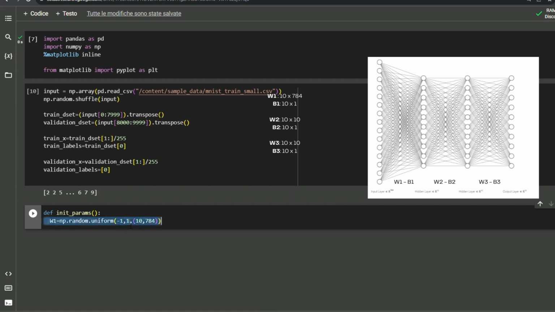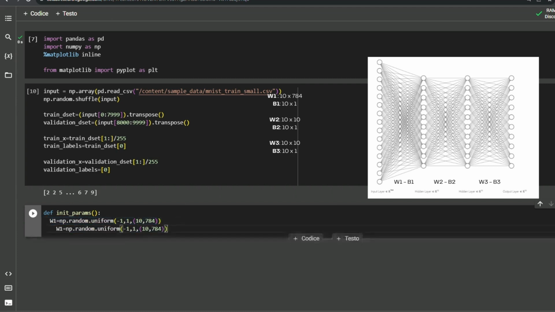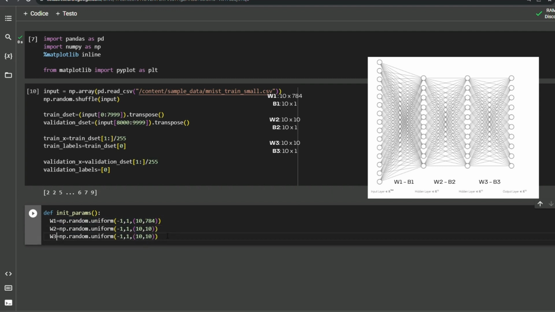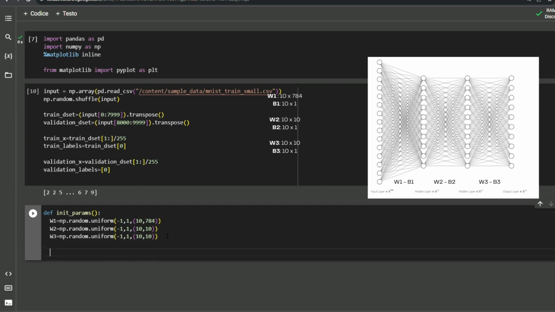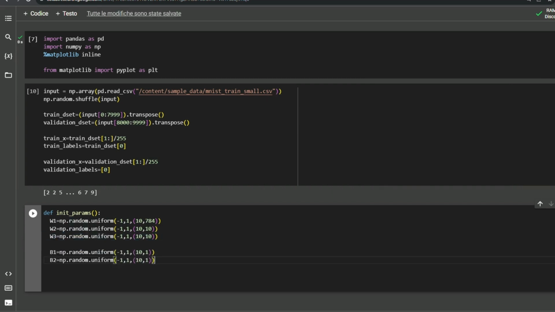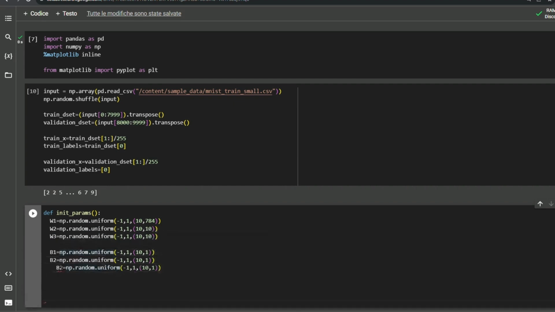We can do the same for W2. W2 is a matrix of 10 by 10. And then we have B1, B2, and B3. All of them are 10-element column vectors. B3 is a 10-element column vector as well. And then we can return these newly randomly generated matrices.